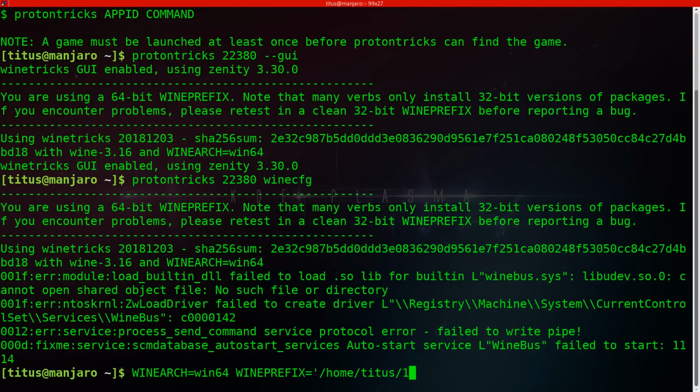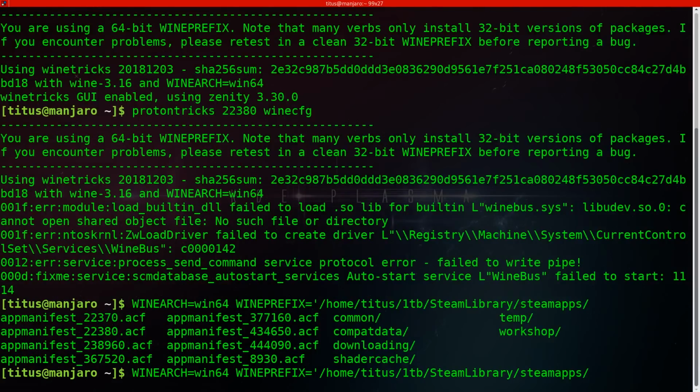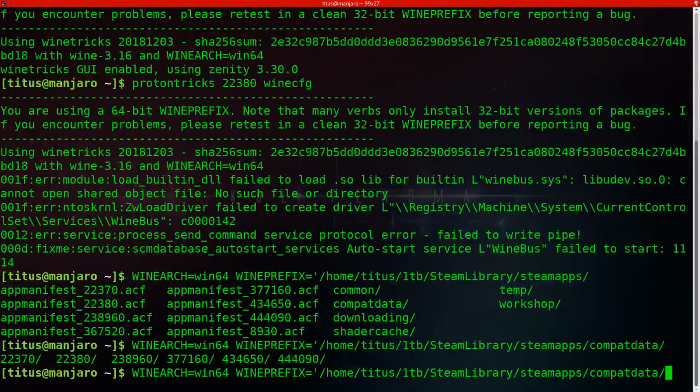I'm going to try to remember here exactly where I put this. I believe Steam library, steamapps, and compatdata. And then we need the actual game ID. Now, we just did it using the search command on Protontricks. Wine doesn't really have anything like that. So you just got to know what the ID is. Either Google it or drop down into the folders and drill down and figure out exactly what it is.